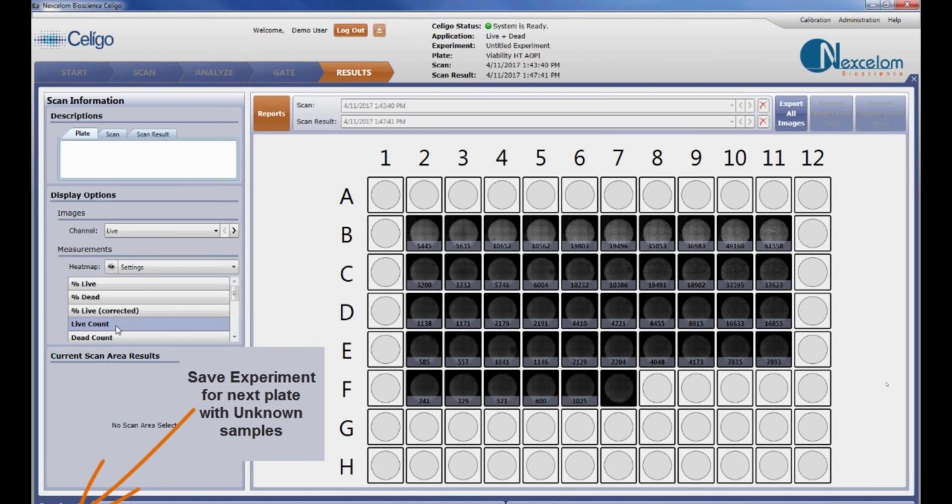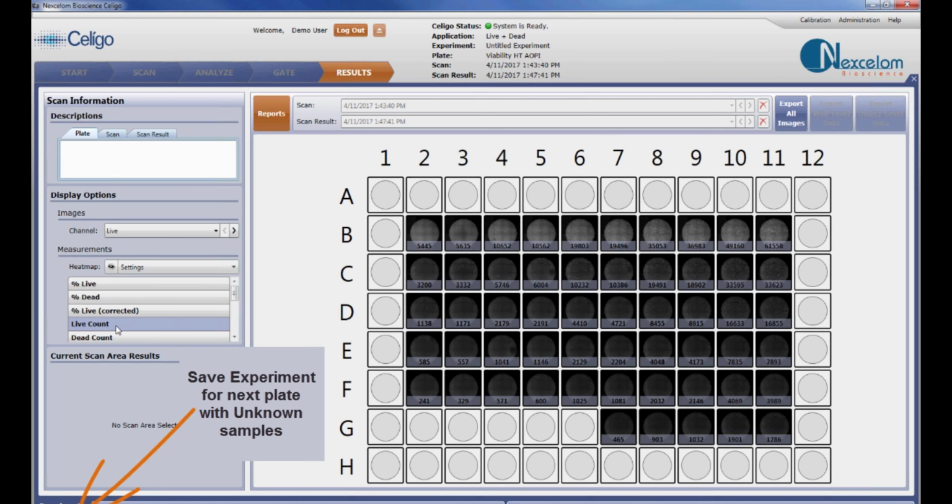So don't forget to save your experiment. This will allow you to recall it when you run your next plate of unknown samples. So at the bottom of the screen at the lower left, you just hit the save button and you create a file name for it. And then when you load your next plate, it will remember everything: the application, the illumination, the focus, the analysis settings, everything is remembered. So you can just use that whole experiment over again on the next plate.